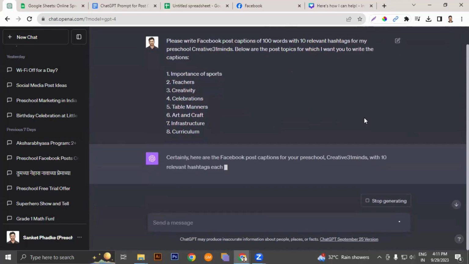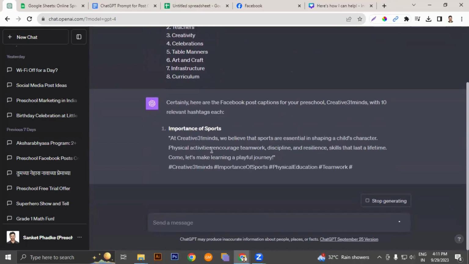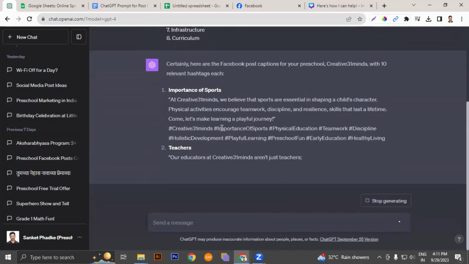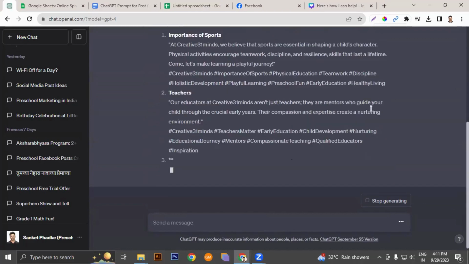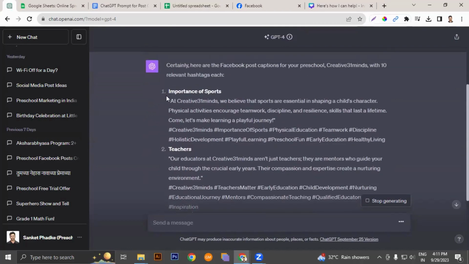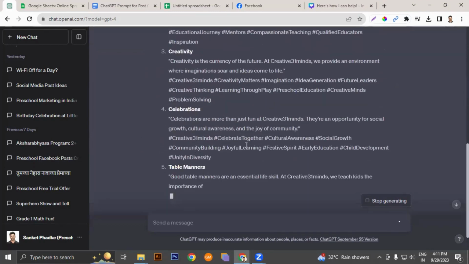Now it has started writing the captions, and if you see, it is giving me 10 hashtags. So this is how you first ask ChatGPT to write the captions along with the hashtags for your 8 or whatever number of posts you plan to schedule. It's still writing.